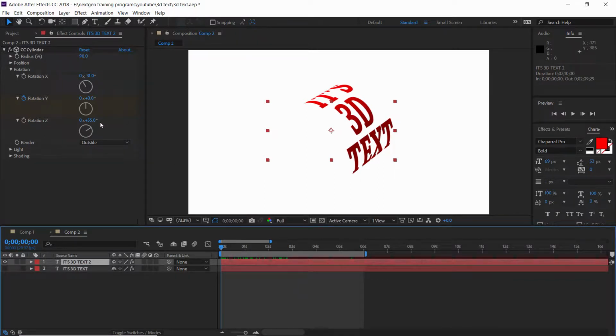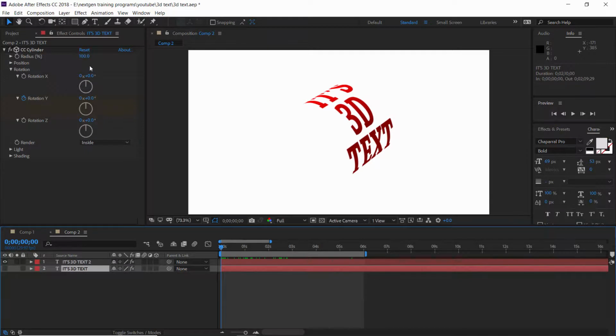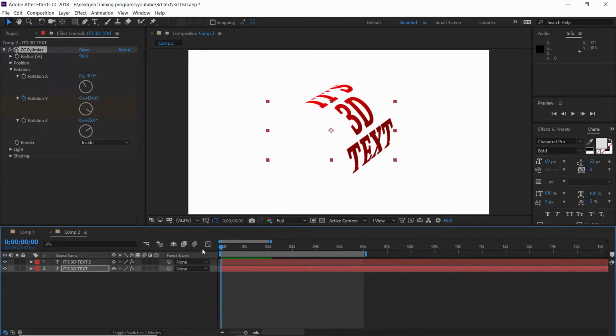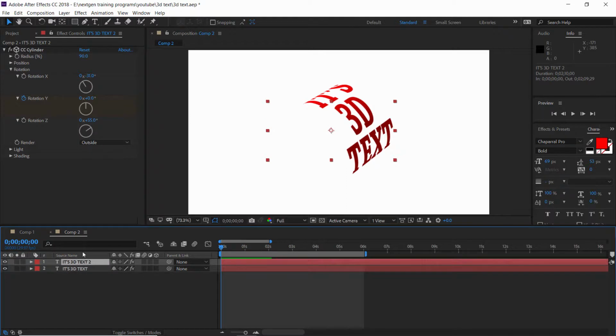Radius is 90, X rotation is minus 31 and Z value is plus 55 degrees. Now select the bottom layer and apply the same values here. I forgot the Z value, it's 55. Alright, let's check it again. That's working very well.